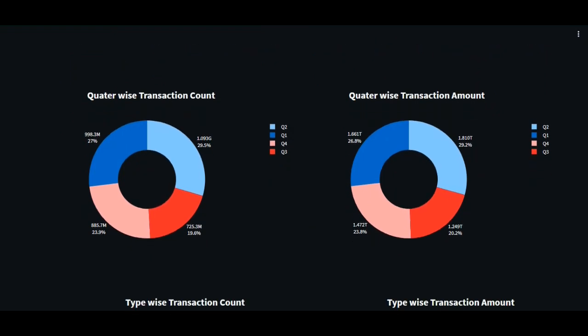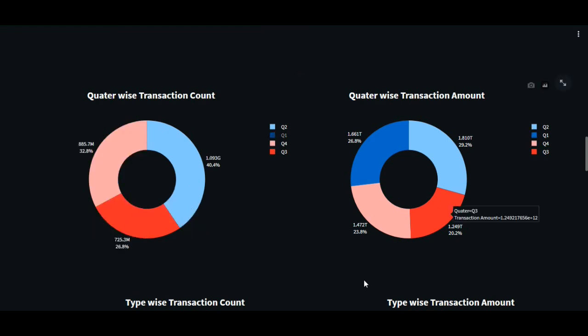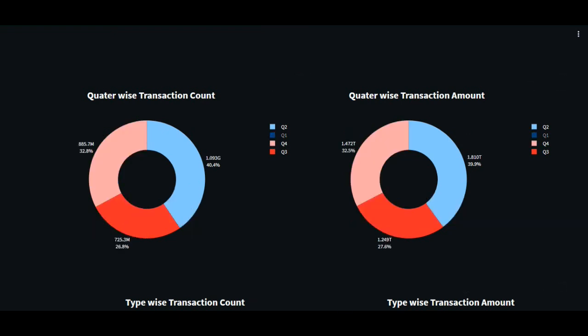Next, the donut chart visualizes the quarter-wise transaction count and transaction amount. In quarter 1, the transaction count is 998.3 million and the transaction amount is 1.66 trillion. You have an option to filter the data. For example, I select the Q1 and you will get the transaction count and transaction amount of remaining quarters. So you can easily compare with any quarters and get the insights.